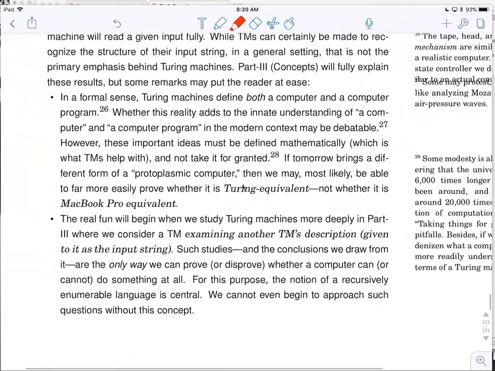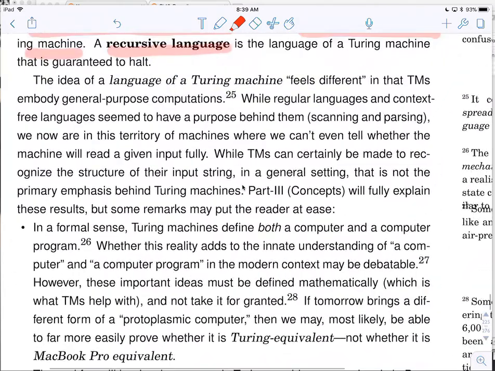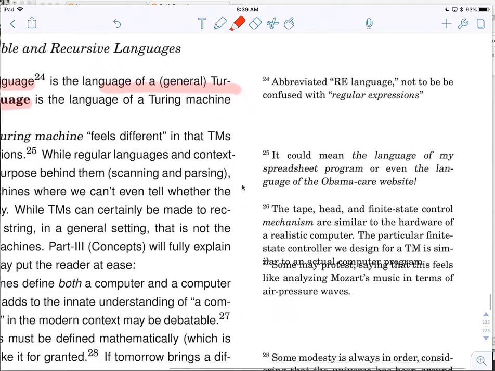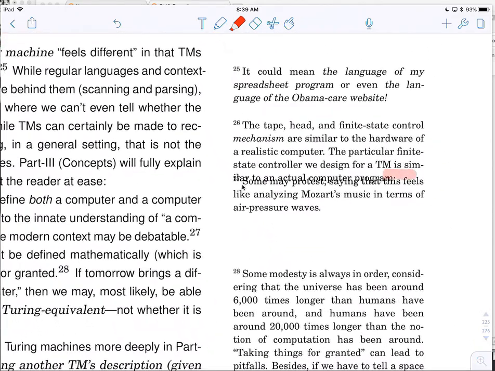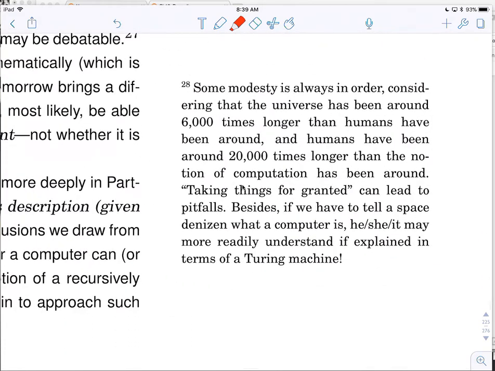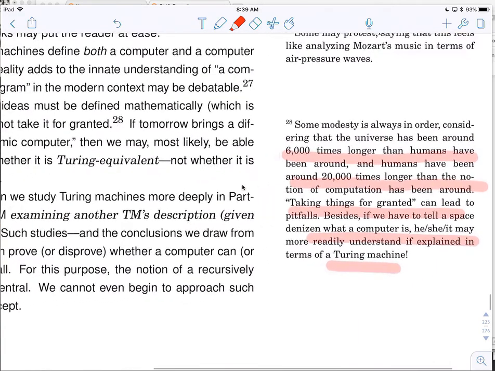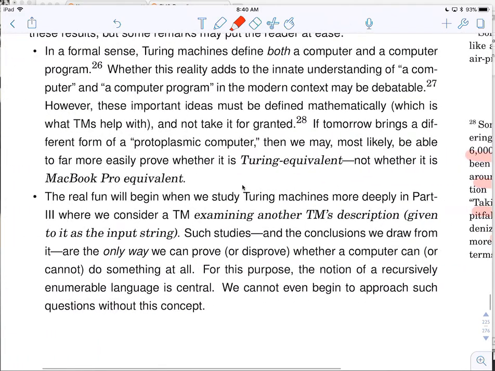The real beauty of recursively enumerable and recursive languages is not fully explored yet. We're going to be doing that. The idea is that we really need these computational devices in the grand scheme of things. Humans have not been around that long, and computers have not been around that long. So to clearly explain ideas in this space, we need primitive devices.